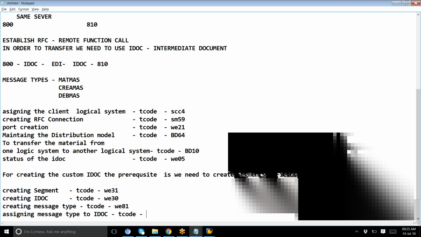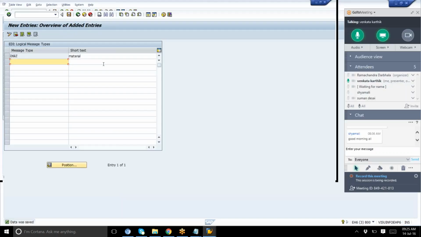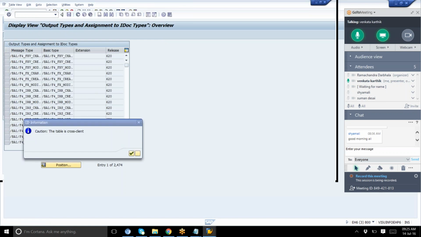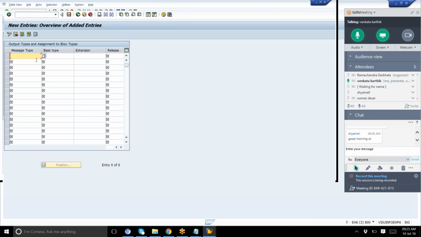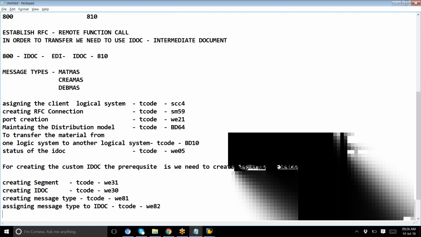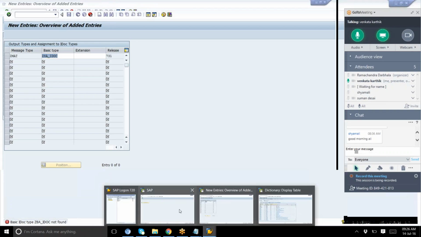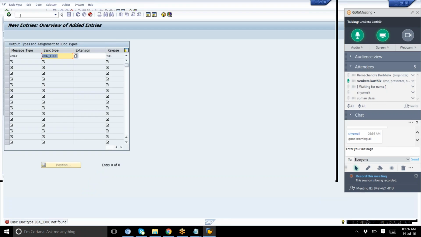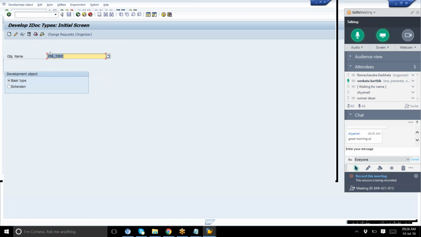The T code is WE82. So go to WE82 and here we need to assign it. So new entry. So ZMAT is the message type. Basic type of Idoc is ZIDOC. Extension release number is 731. That's it. ZIDOC not found. What is the name we have here? Idoc only, right?